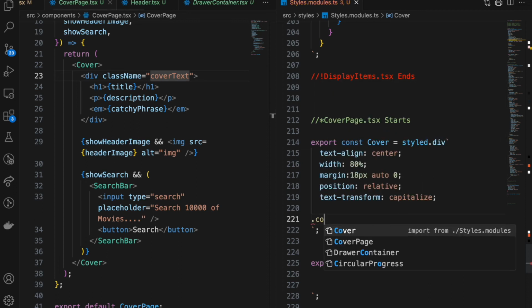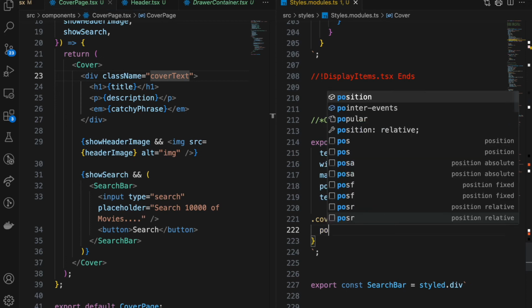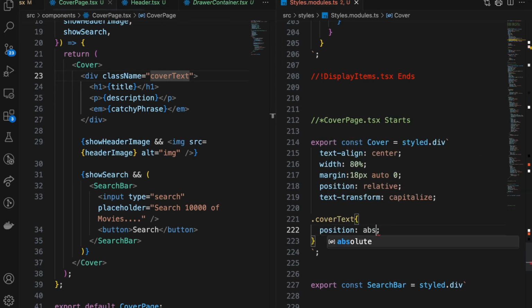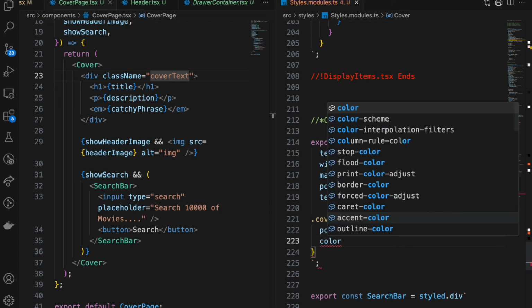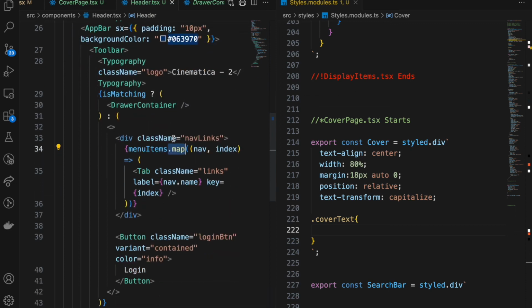Now we have the cover text. And the position of the cover text will be absolute. Color. Actually, let's just declare it so we know what we're doing. Let's just call it in the header component.